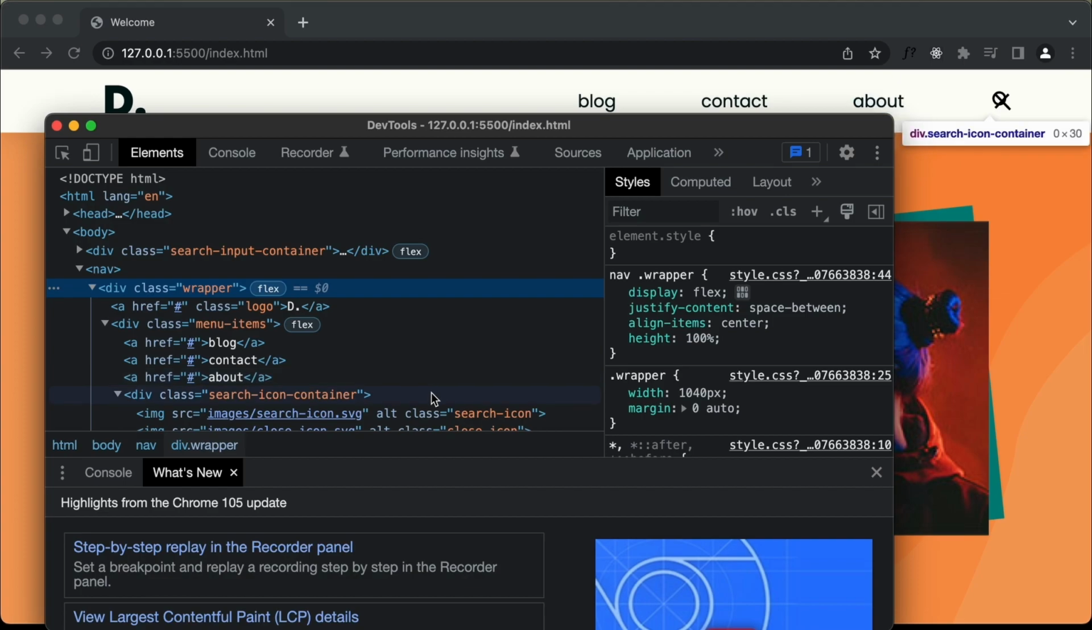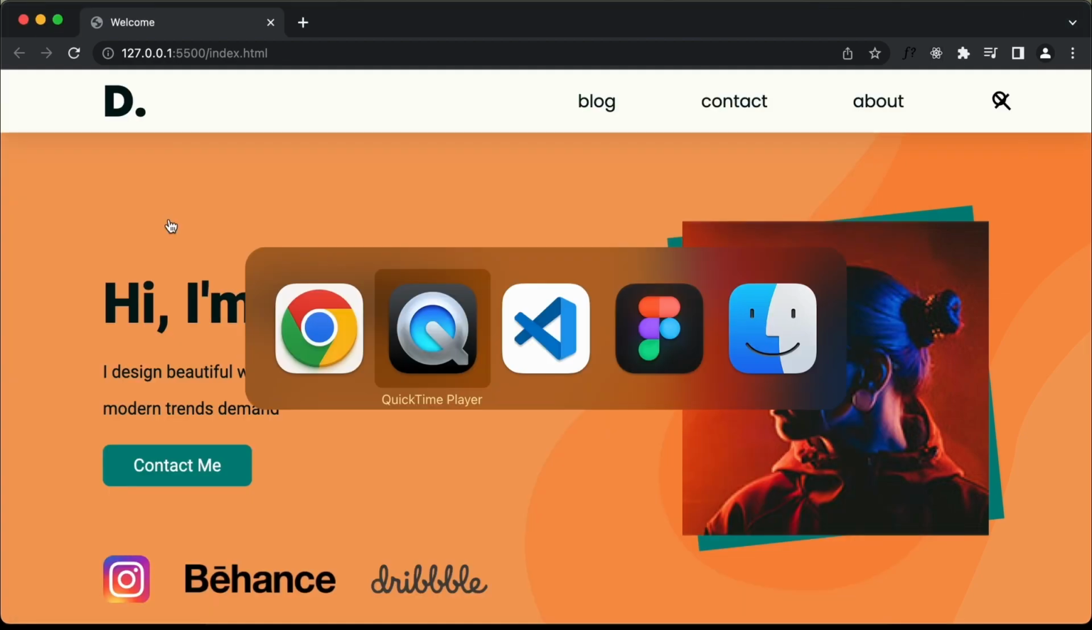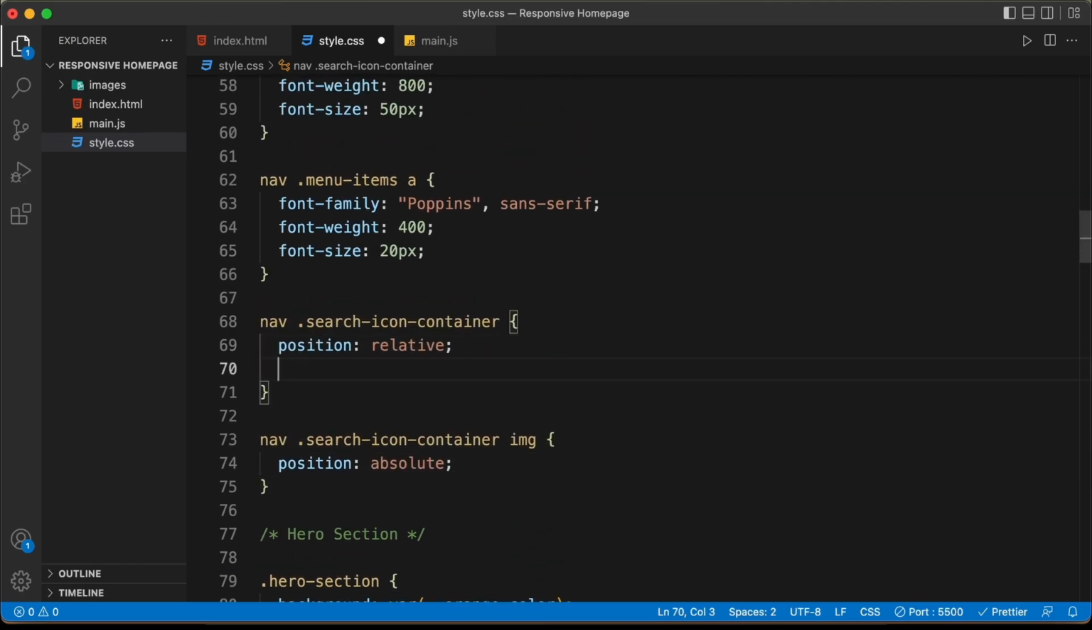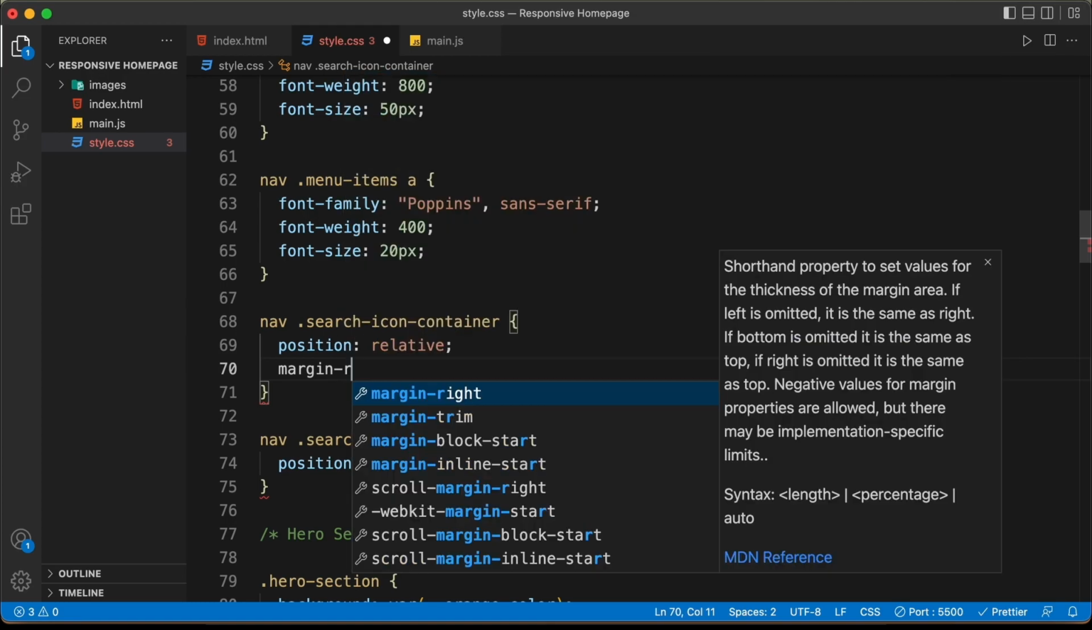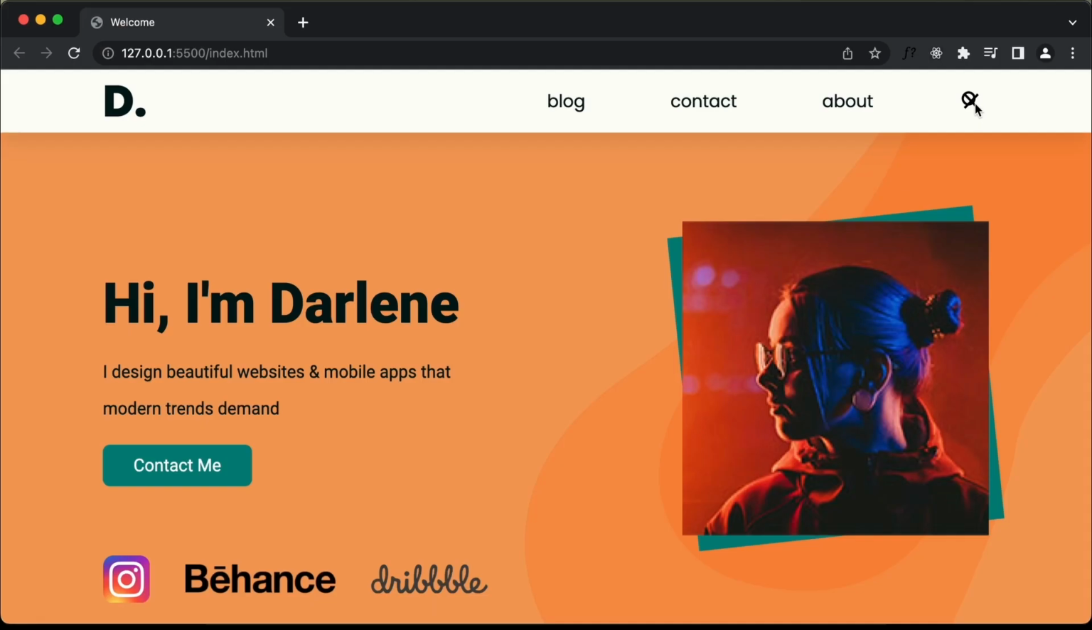So we need to add some margin right to the search icon container to make it work. So let's go back, and here for the search icon container, let's add a margin right, and let's set it to 36 pixels. And now we can see it aligns perfectly with this image. Now we need to display just one of these icons at a time.